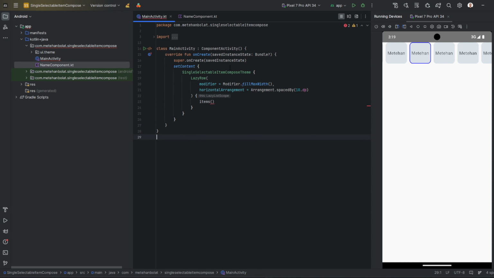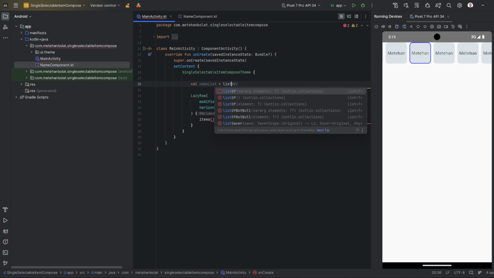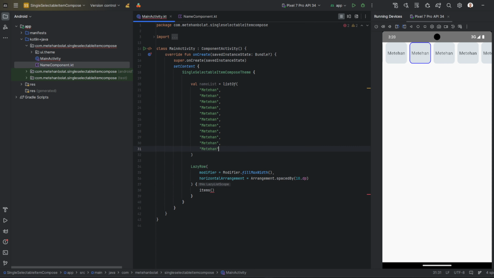Let's create a name list here, like this, and let me give my own name again. Alright. Now let's give the list to LazyRow. Name list. Then in this section we need to code how each item will look. We have already created the name component. We can write here.